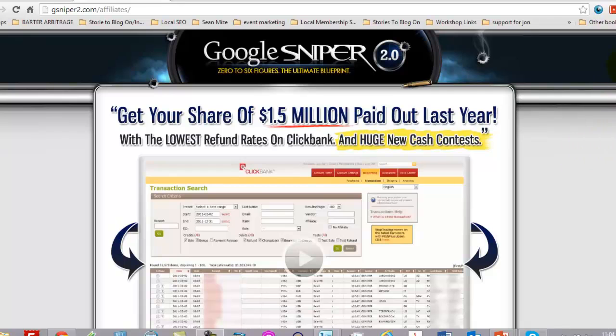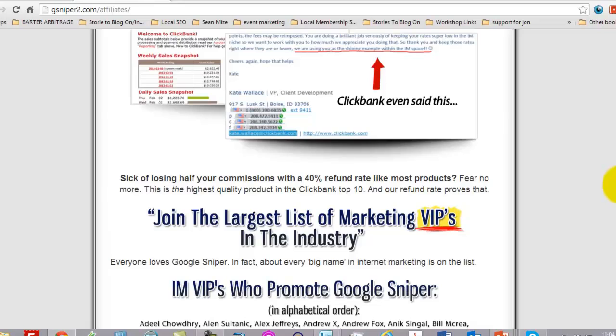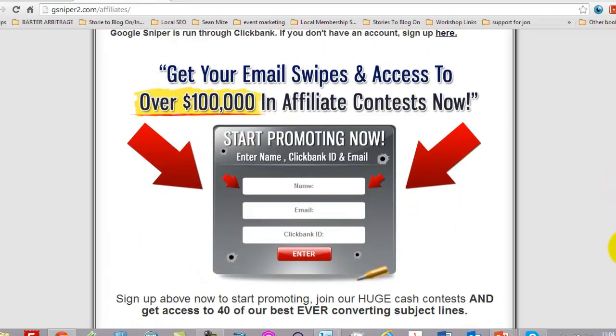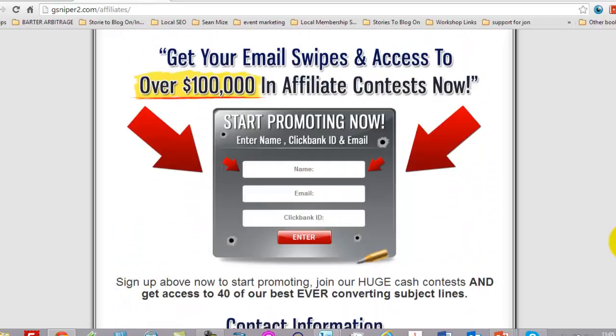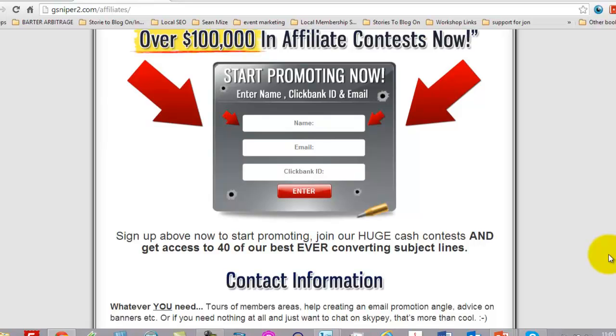Okay, so you'll see that this is the Google Sniper product. You'll notice that there are a number of things here just for the affiliate. They've got the link there, and then they've got a place where you can get on their email list for affiliates. As soon as you sign up for this part of the mailing list, you're going to get access to promotional materials. I'm going to go ahead and go through that process here with you.